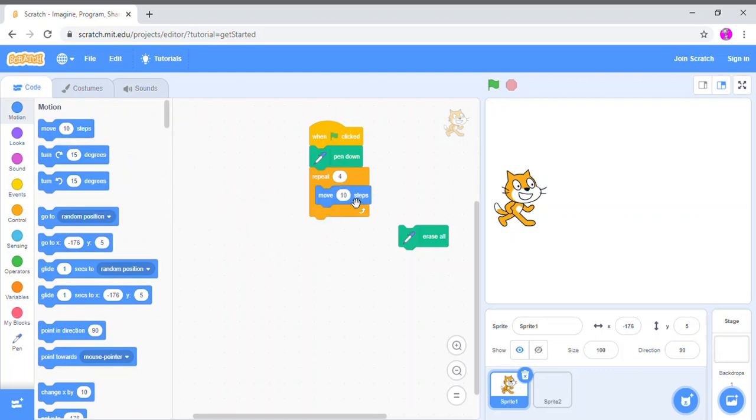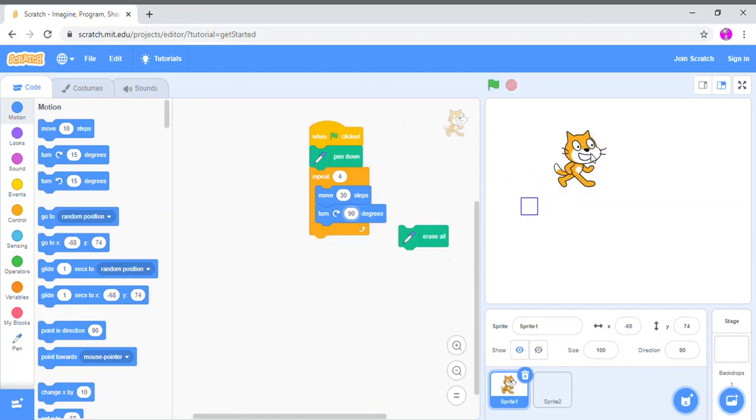a line that is 30 steps. Then I'm going to turn right 90 degrees. And if I do that, I'll just click on the green flag. And yeah, we get a square, 30 steps on each side. That's fine. But let's just erase that.